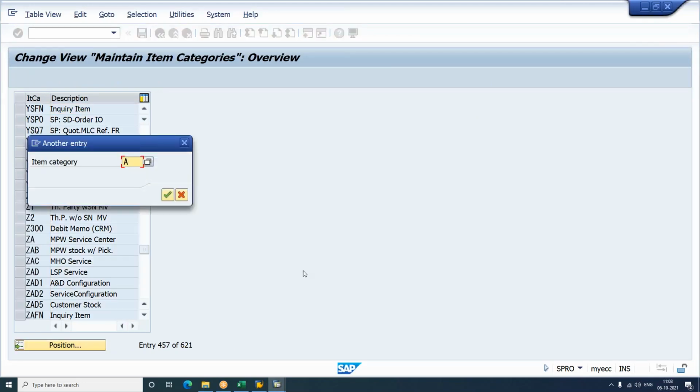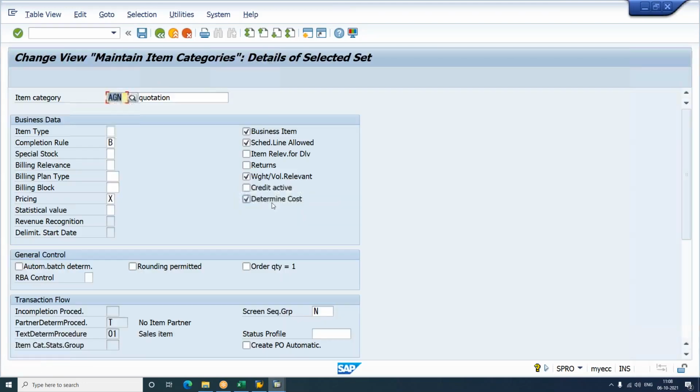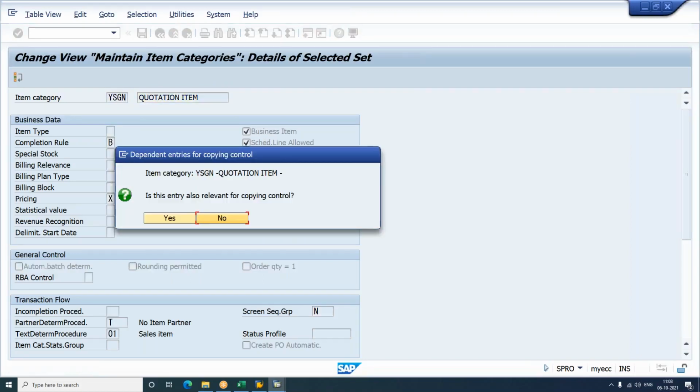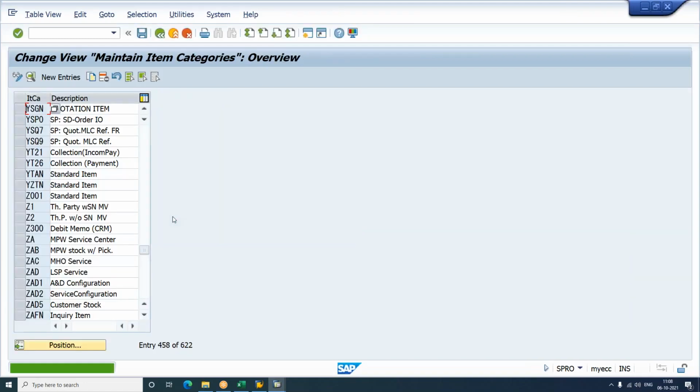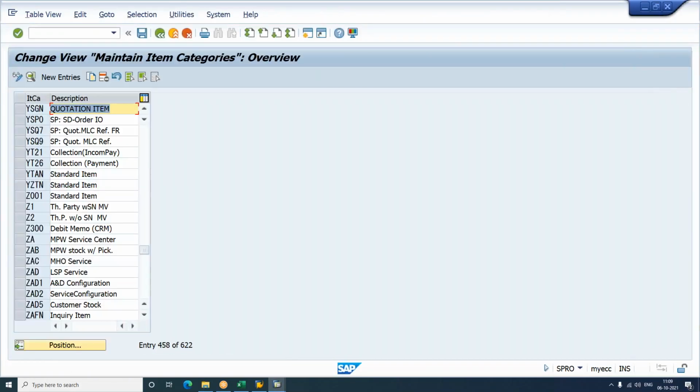In the same way, select AGN as our item category. Copy and try to create it. YSGN. It stands for quotation. Click on enter. Relevant for copy control, yes or no? Yes, always. YSGN has been created. Now try to save it as well. Done. So the quotation item category is also created.